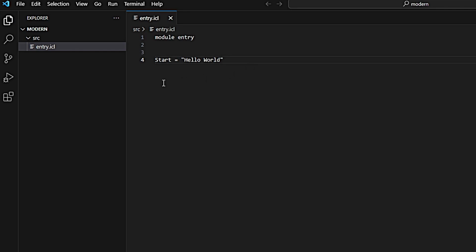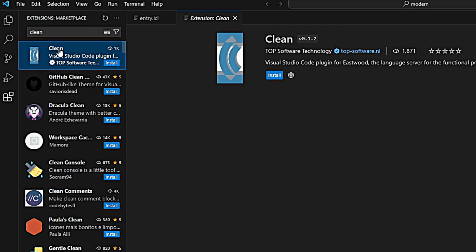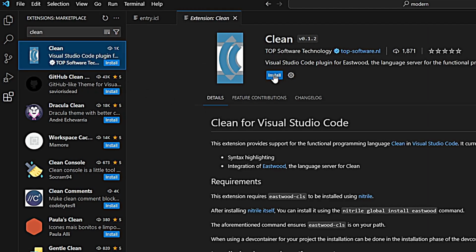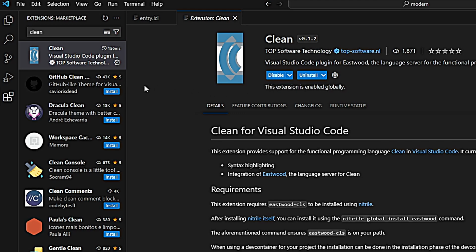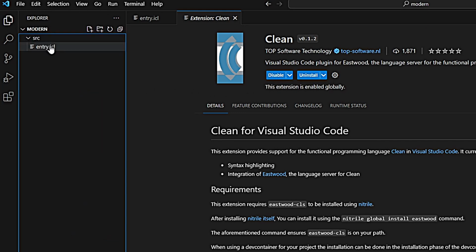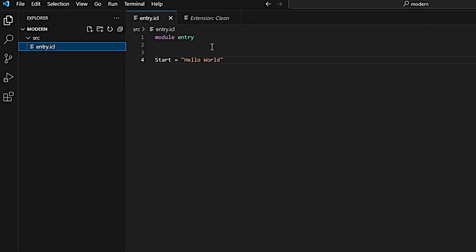So let's navigate to the extensions panel by clicking on the four funny squares on the left. This will take us to the extensions area. Let's search for the clean extension, and we found it. Click on the install. Let's click the files icon on the left to go back to the code and see how it looks now. It looks perfect and colorful.